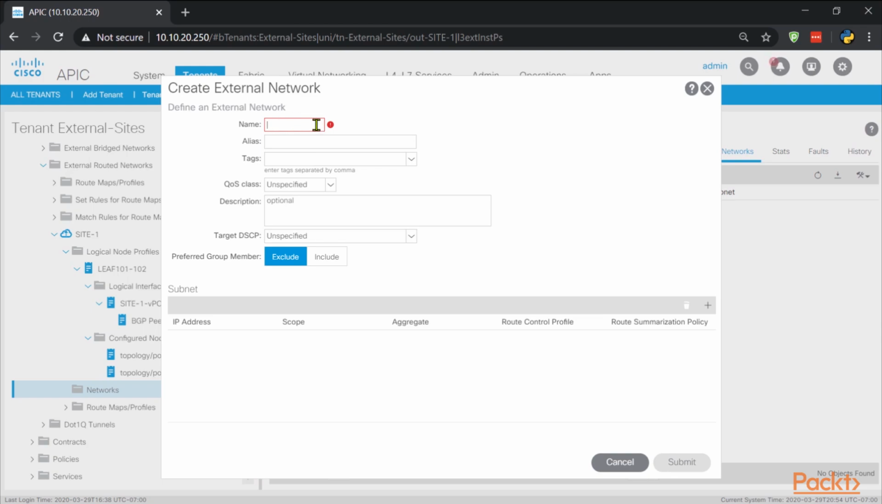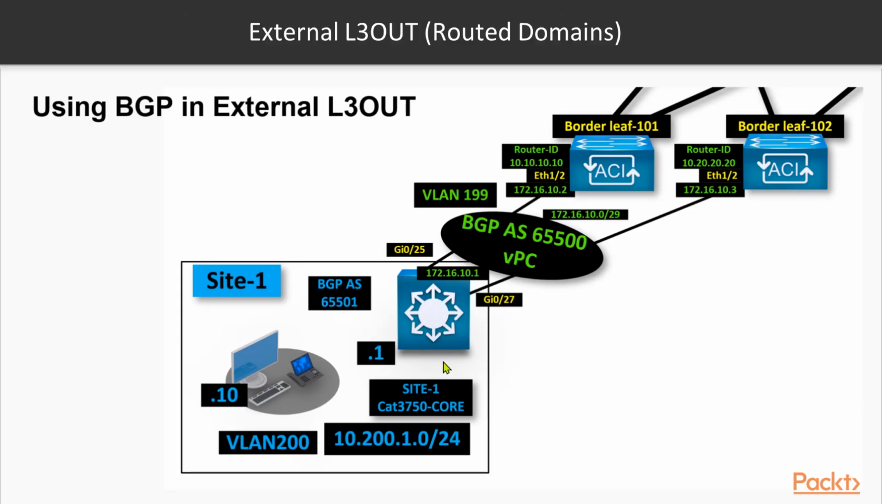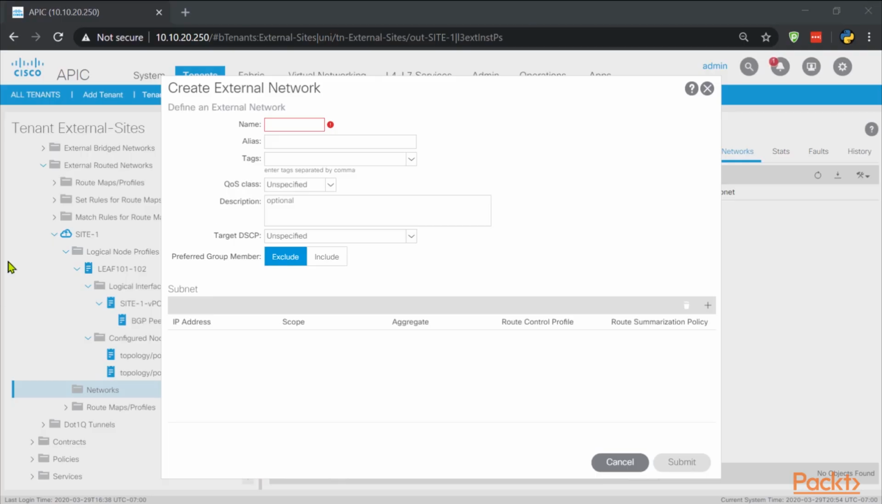So in this case, we know that site 1 network that we want to reach from ACI and back and forth, they want to reach ACI from, is going to be the 10.201.0/24, and you can check here on the diagram. And on the diagram, like I mentioned to you, it's a local VLAN 200 and the site 1 core, and the network is 10.201.0/24. So let me go back. So first of all, we're going to label this external network to be site 1.